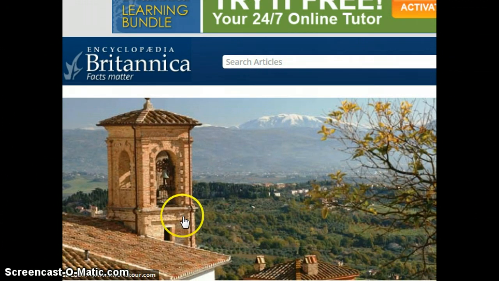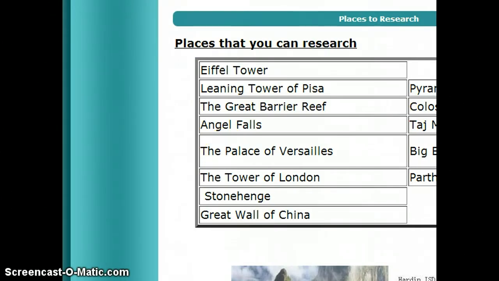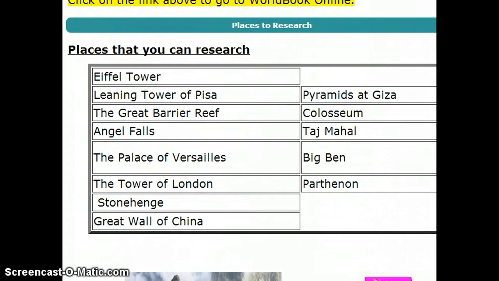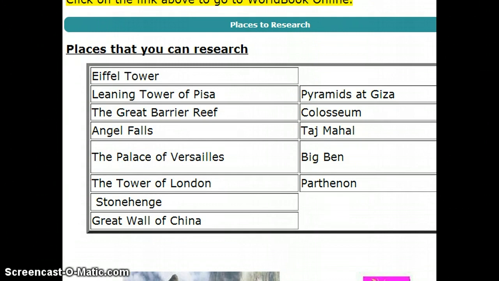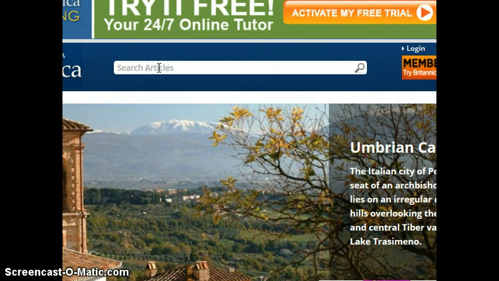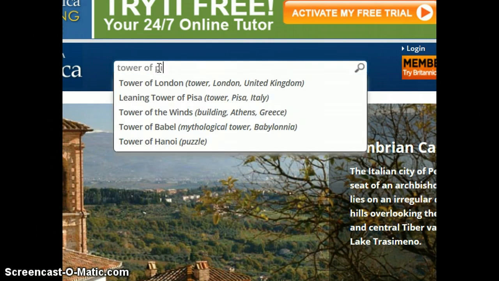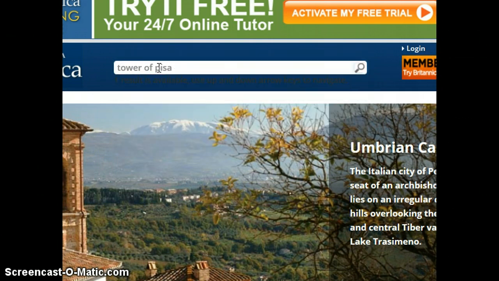From this website, you're going to search from a list of places that I've provided, which I can show you. The places you can research are from this list, which you also have a copy of. So you can choose from any of these places, and you're going to go to the website and type in whichever one you want to research.